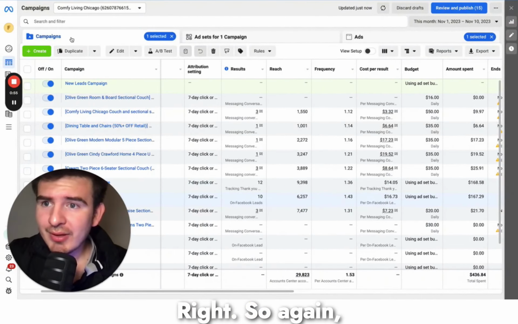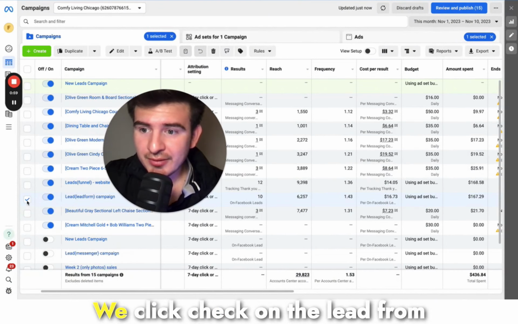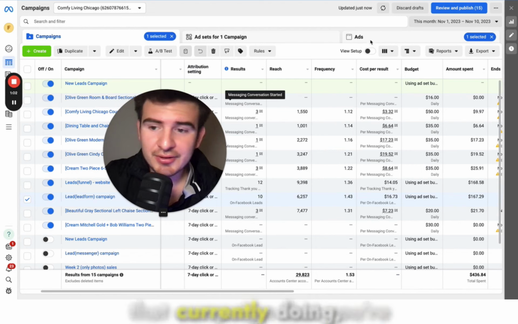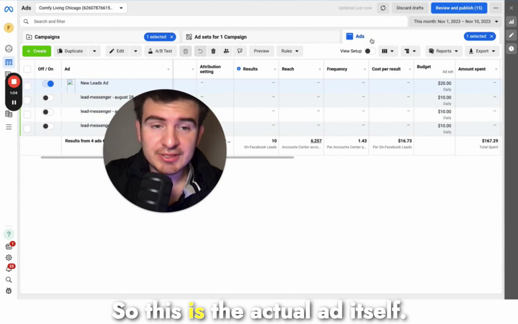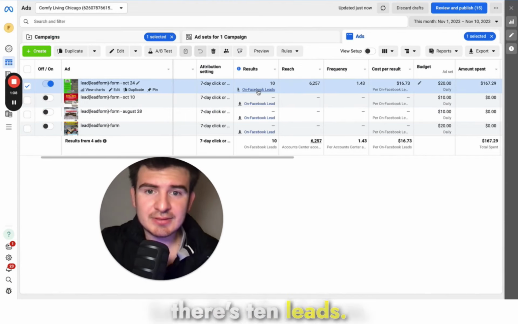So again, we're in the campaigns part. We're in Facebook's interface. We learned this in the first video. We click check on the lead from that campaign that you're currently doing, and you go to the ads. So this is the actual ad itself. And right here you can see there's 10 leads. Let's download them.